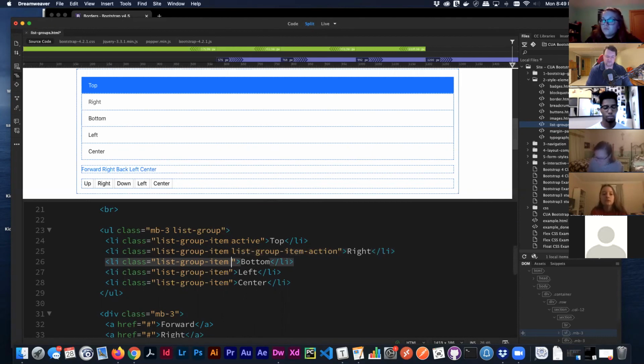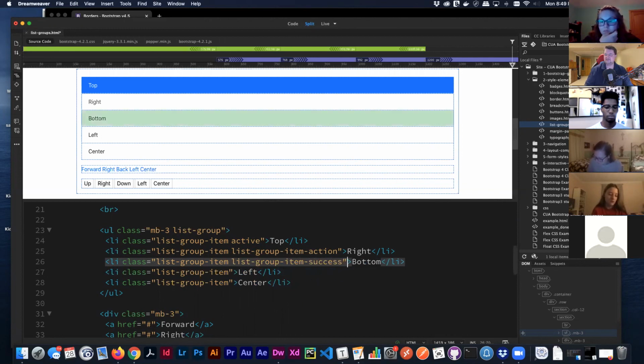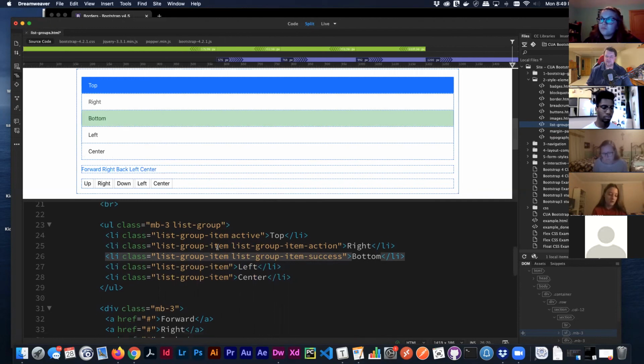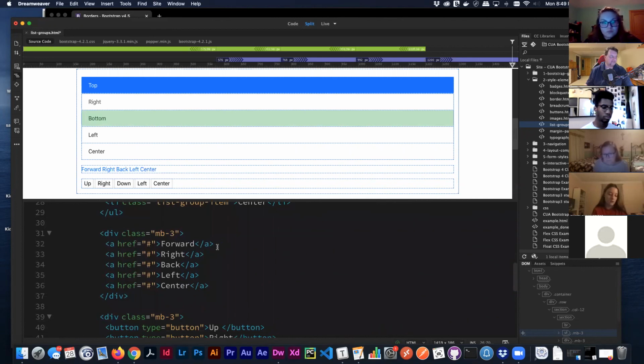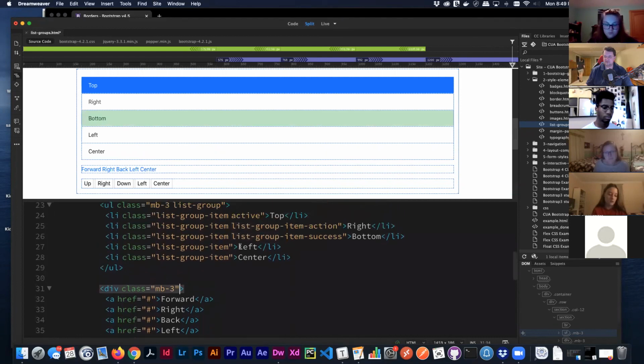We can give them different colors. List-group-item, and then, for example, success, we get the green one, and so on and so on. So all the colors we have here. And we can do the same to the divs with the anchor tag. Just putting the same here.